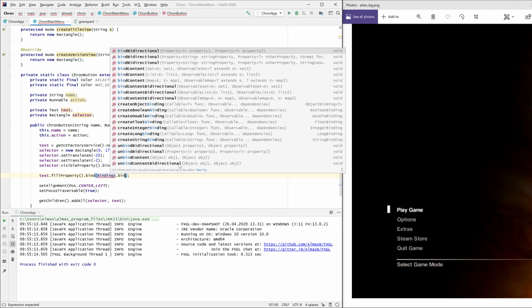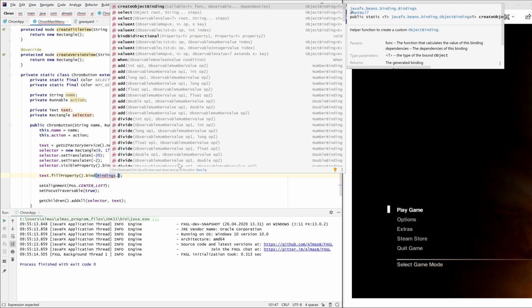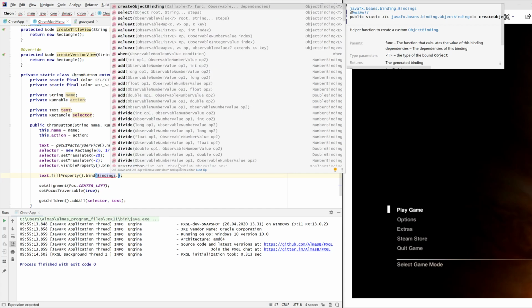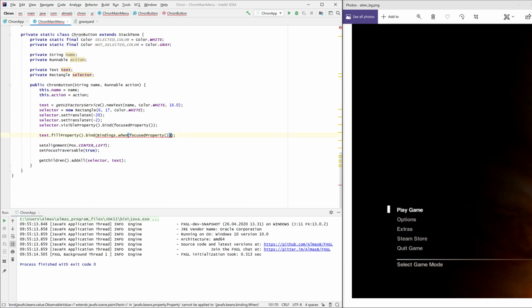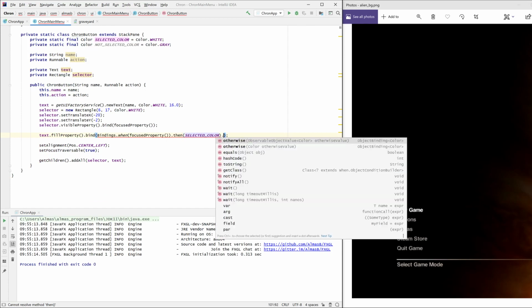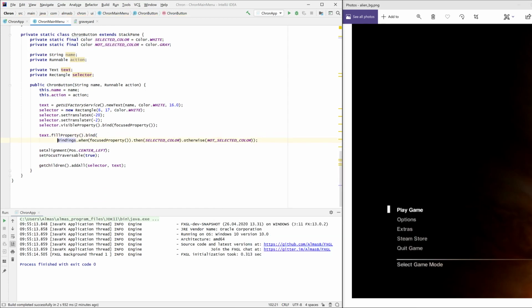I'm using lots of bindings here. I'm meant to produce a tutorial on bindings, which I will do. Don't think this is a tutorial on bindings, because it's one long-winded tutorial then. Create bindings. What am I doing? Bindings when focus property, then selected color, otherwise not selected color. Bindings are great.